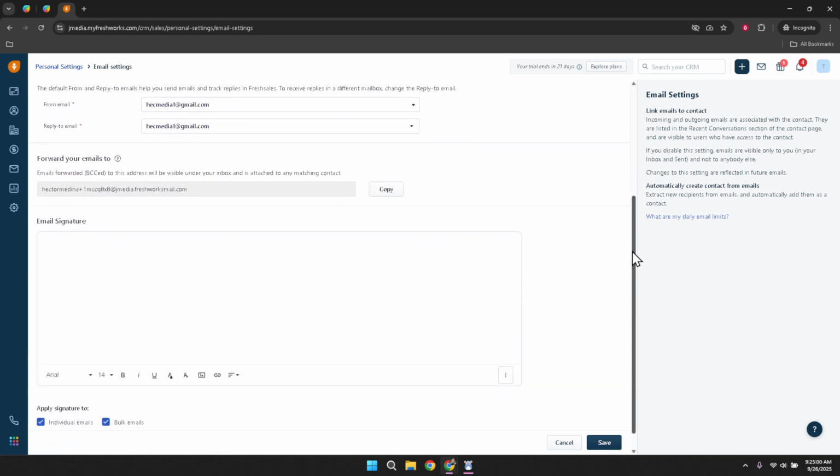In the provided text area, begin typing the signature you want to attach to your outgoing emails. You might include details like your name, title, company, and contact info. Many people also add a logo or social media links to enhance their professional appearance. Take your time to create a signature that truly represents your personal or professional brand.